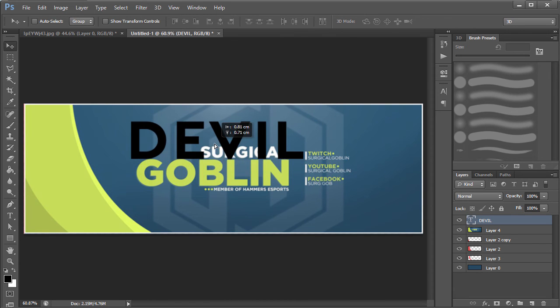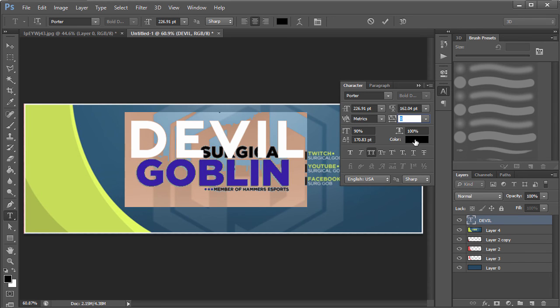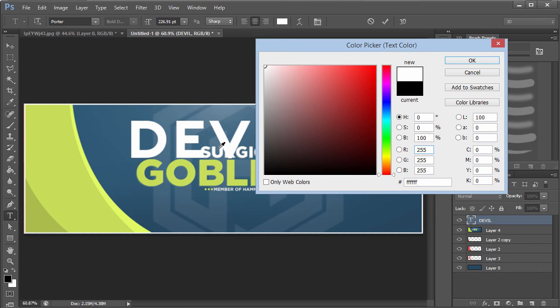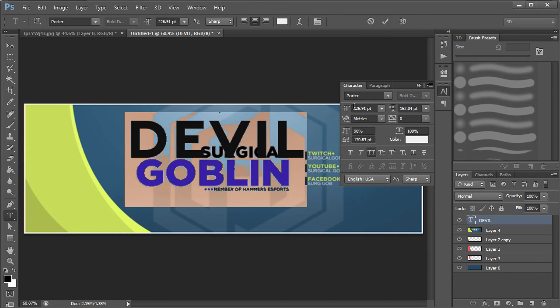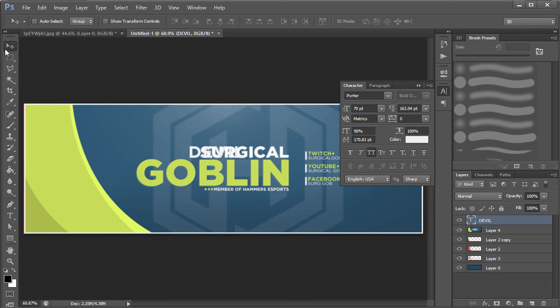So I'm going to set this color to white, or maybe let's use the same color data. Let's make it a little bit gray, not completely white. And then we can shrink this down pretty much to match up with that. So around 70 pixels. That is great.